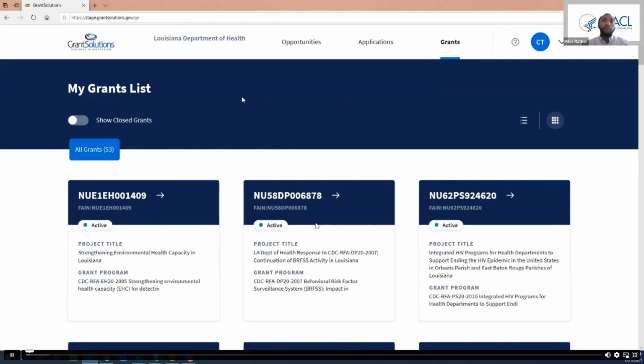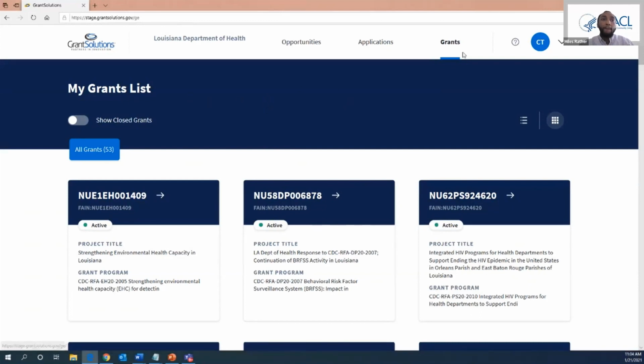The My Grants List screen appears with the Grants tab selected. A marker below the tab indicates that this is the current active tab. The global navigation bar, which is this white bar at the top, is found here and contains the information for navigating to other areas within Grant Solutions.